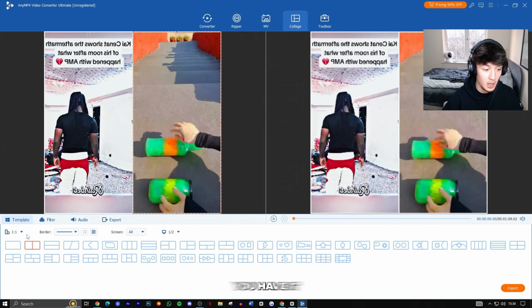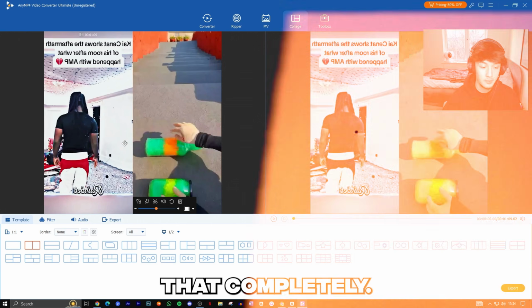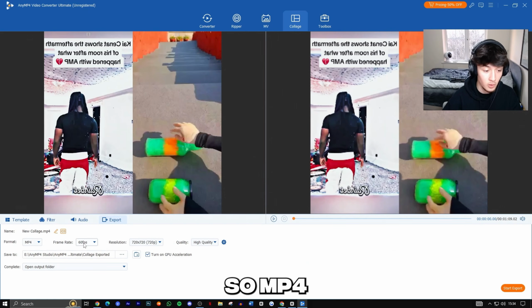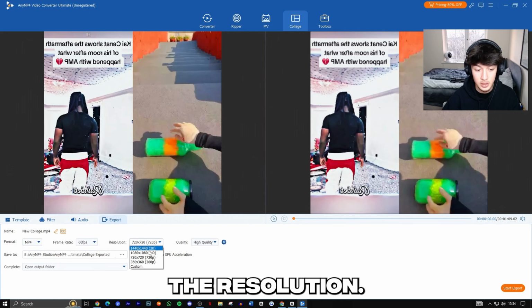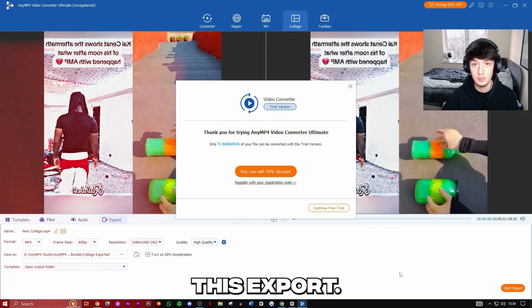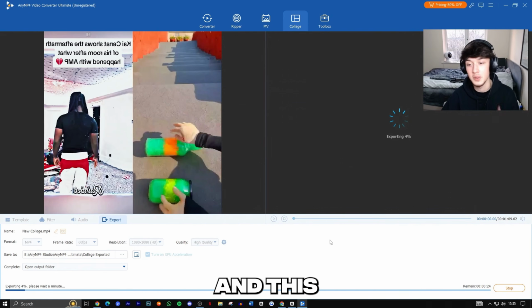Make sure that on your template you have it on 1 by 1. Then on your border, I'd recommend adding none to remove that completely. Then from here, all you need to do is go to export, then make sure that you have the right settings. So MP4, 60 FPS, then increase the resolution. We want it to be 1080 by 1080, and then you can just go ahead and start this export. Again, if it tries to prompt you to pay for something, don't worry, you don't need to at all. Just continue the free trial and this will export for you.